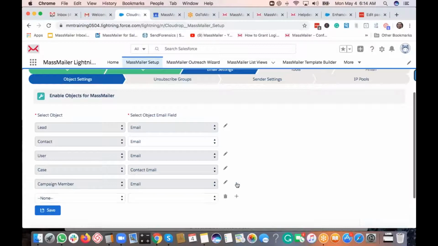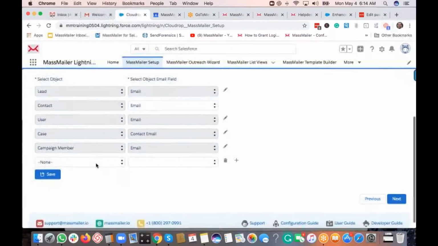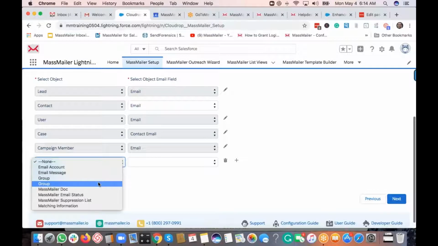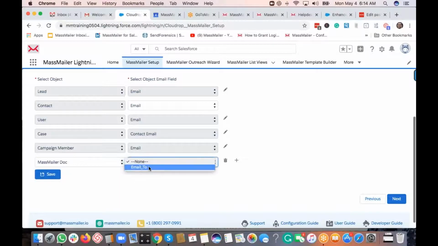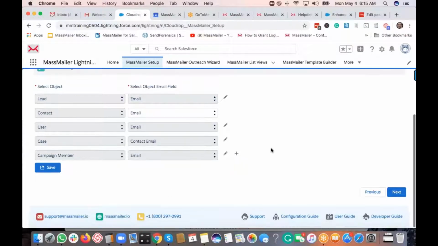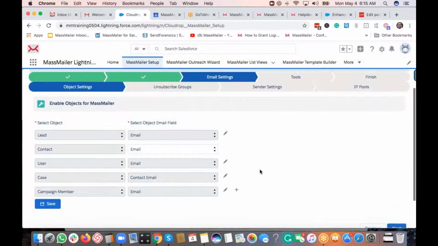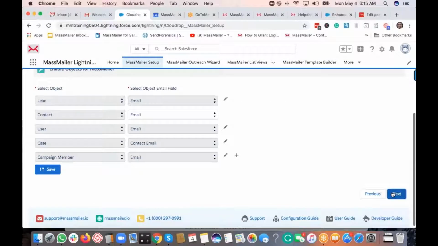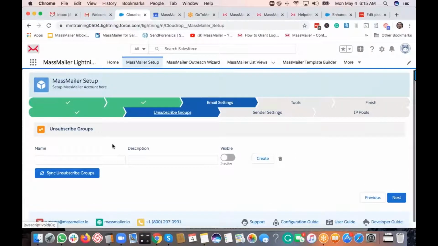Or if you actually have to support any other object, that could be maybe a standard object or a custom object, it'll show up here. And then you just have to select the respective email field in that particular object and then hit save. So that particular object will also be enabled in MassMailer. So we're not doing anything here because we're not making any changes in this installation. So let's just go to the next step here.